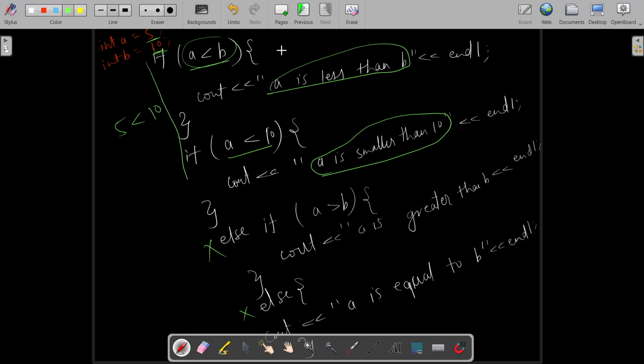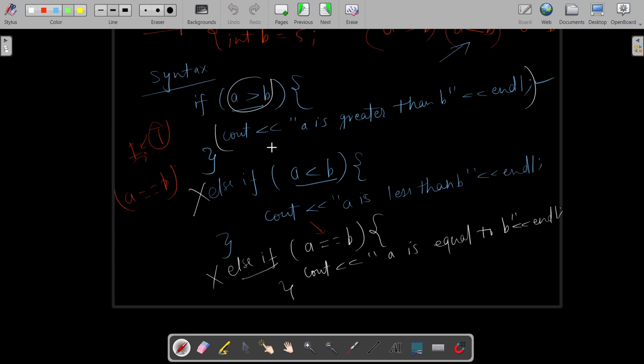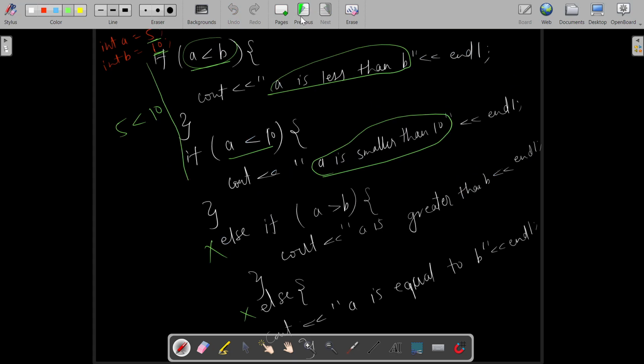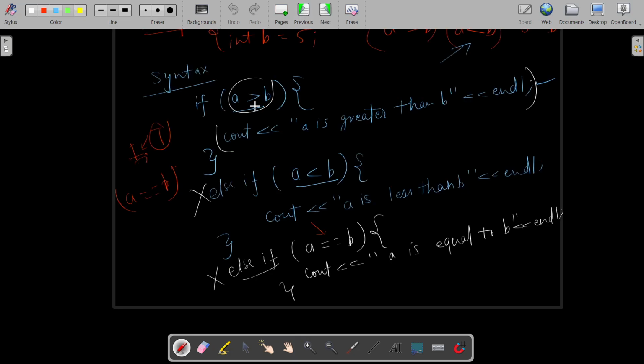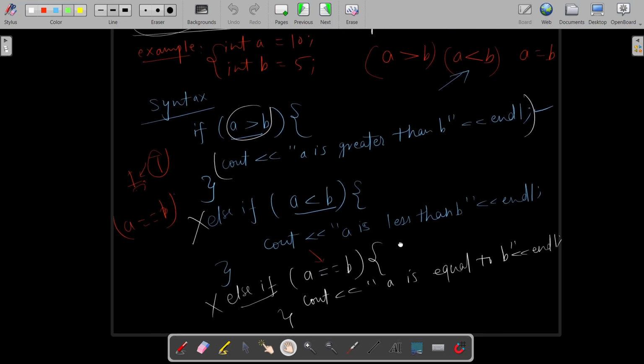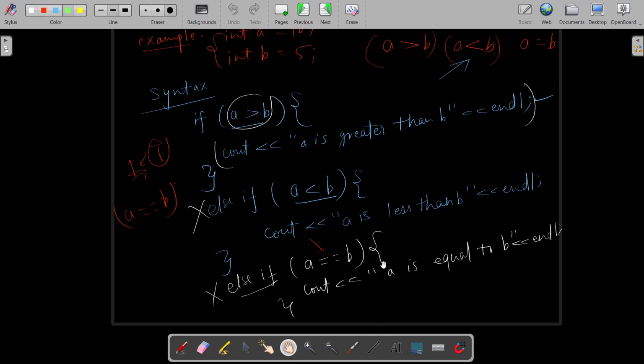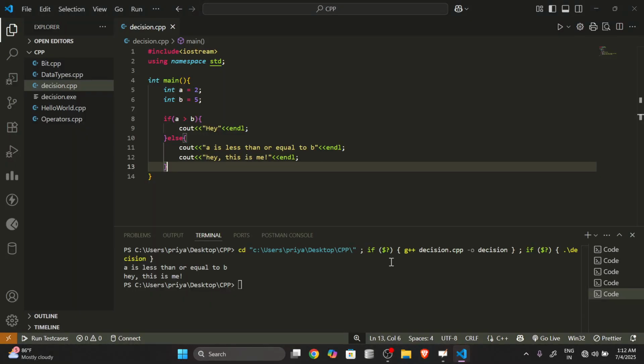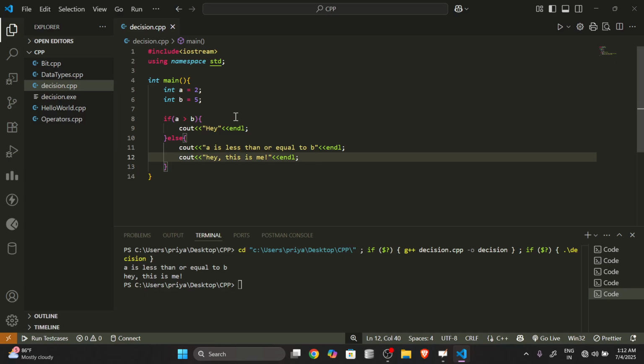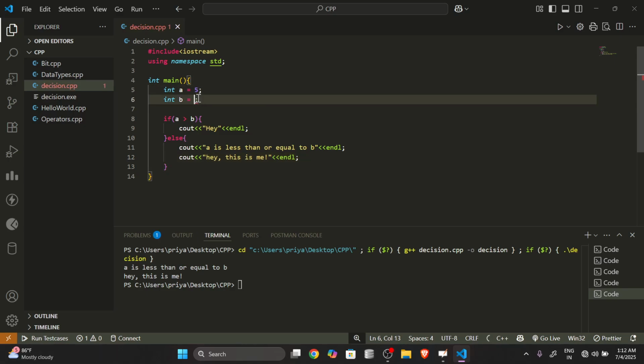Let me code this example, and then I'll code the other example as well. Let's look at the first example. It was something like this. Let's get back to Visual Studio Code. We were having the value of a as 5 and the value of b as 10.